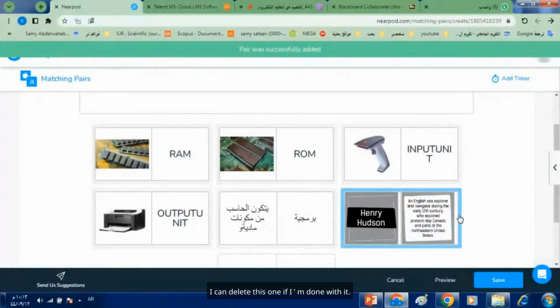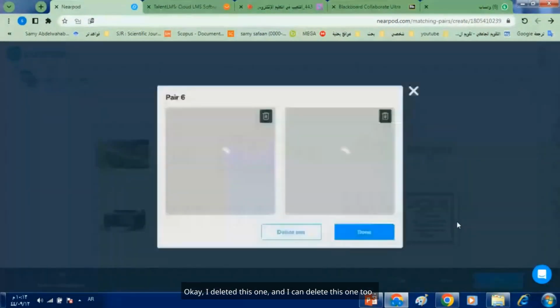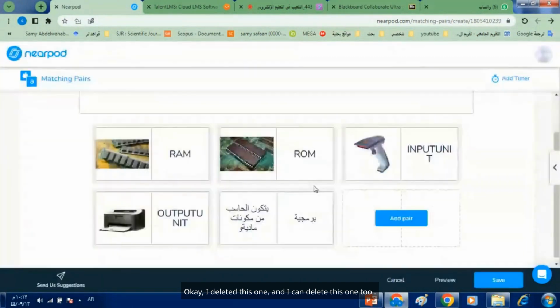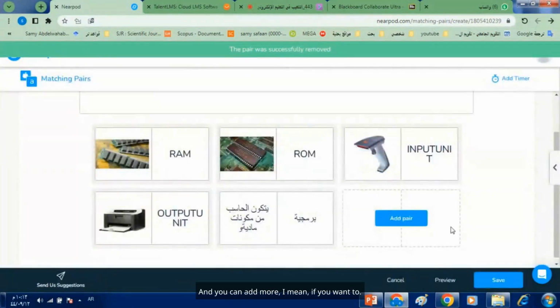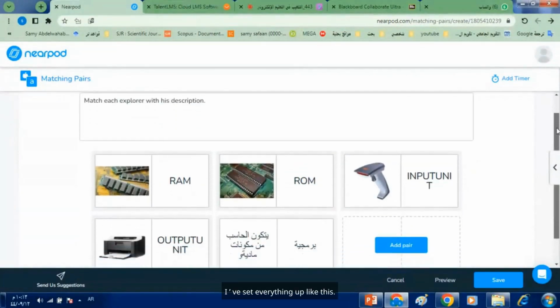That's enough. I can delete this one if I'm done with it. If I'm satisfied with this, I can delete these. Okay, I deleted this one, and I can delete this one too. I've deleted it now, and you can add more, if you want to. Oh, you want to add more? Add more. You don't want to? Okay, I've set everything up like this.